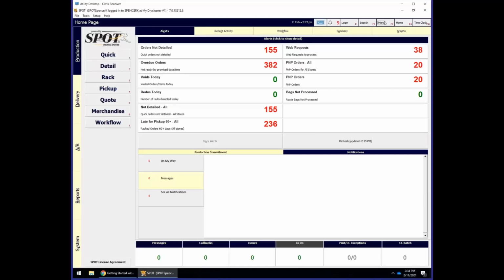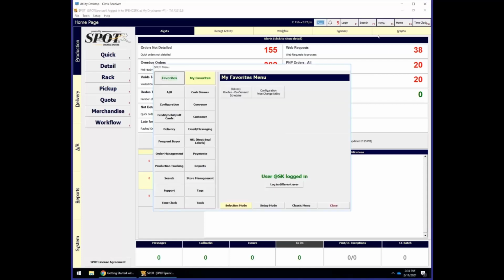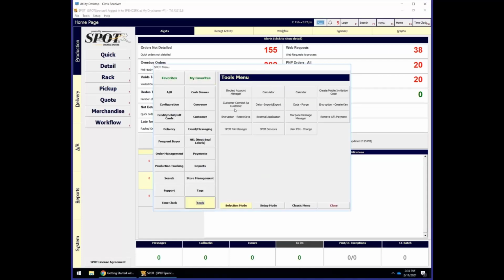So first, let's talk about how to get hold of those HTML files. If you go to Menu, Tools, we're going to come to Spot File Manager.